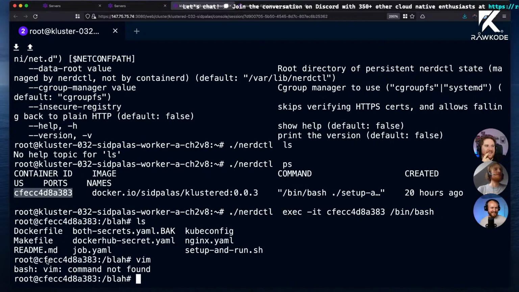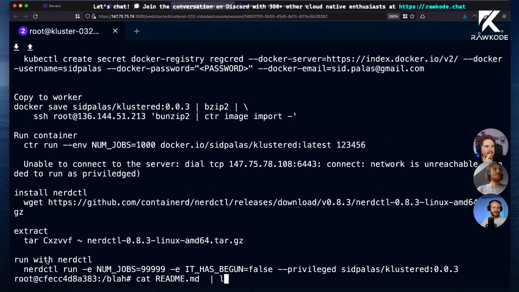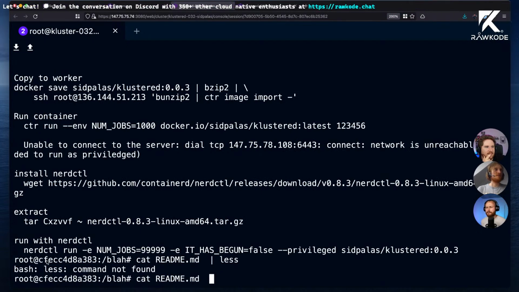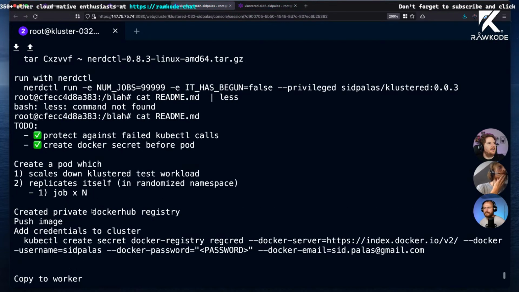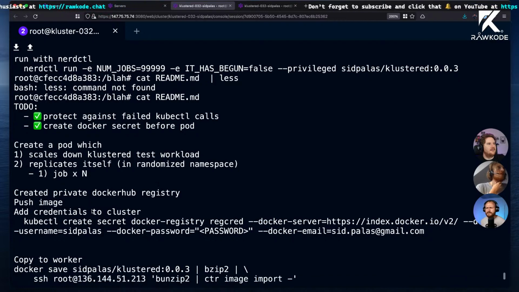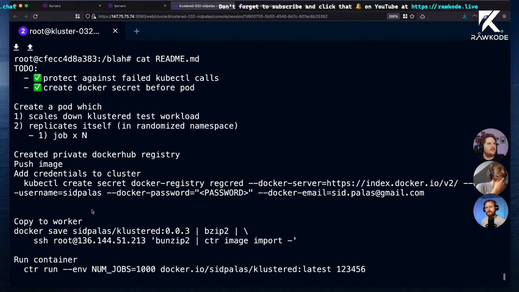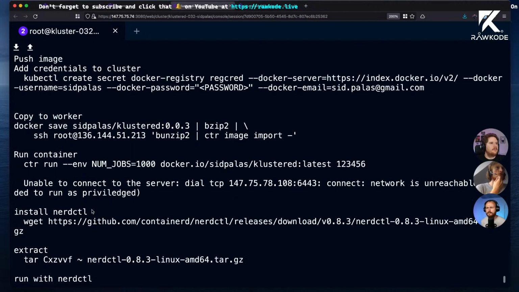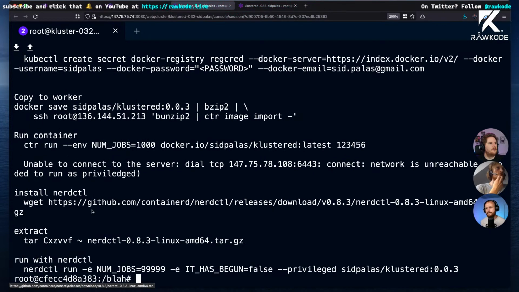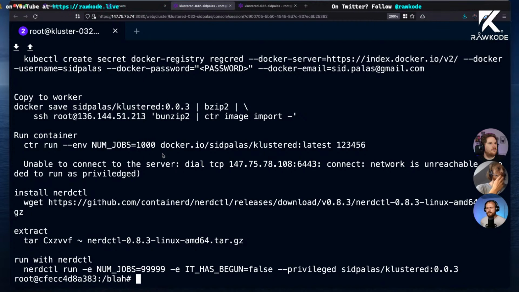Yeah. Do you want to look at the... There's no Vim here, right? No. Okay, we'll just scroll up. It's not that long. Okay, let's see what it does. This is very nice of the hacker to leave us notes on what he did. So there are to-dos that have been done. Create Docker secret before pod. Protect against failed kubectl calls. Create a pod which scales down cluster test workload, replicates itself n times. Create a private Docker registry image. Copy to worker. Run container. Okay. Install nerdctl because you couldn't get the thing to work.